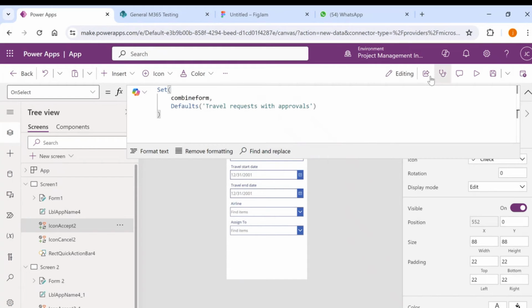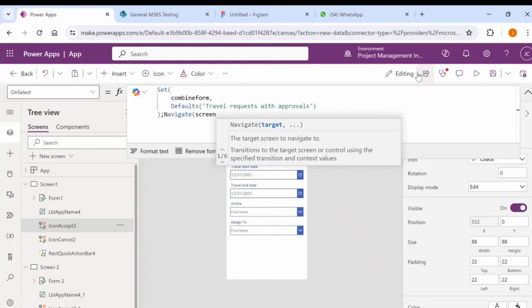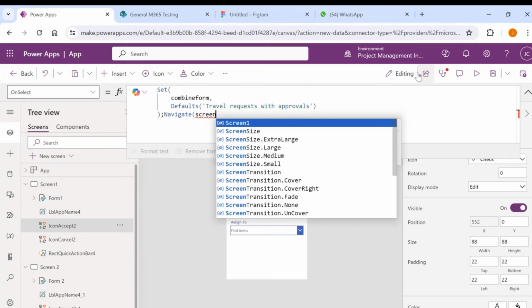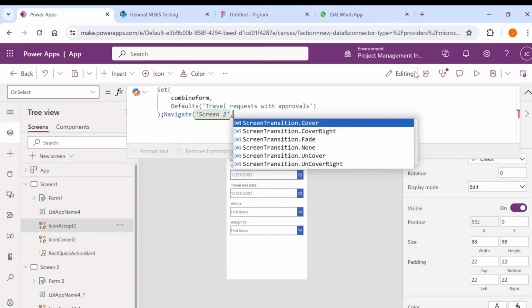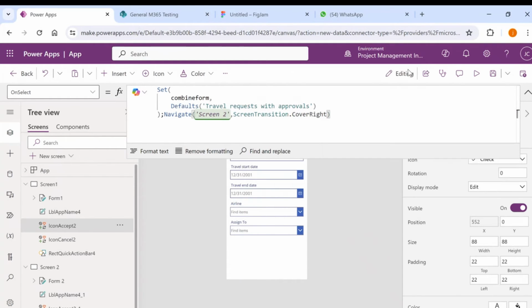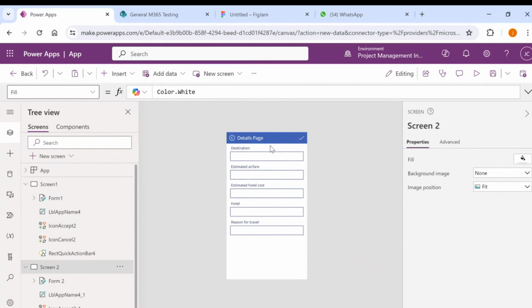Next, we need to navigate to the next screen. So we need to add another step, which is Navigate. Okay, Screen 2. The animation of cover right. Okay. Now, if I click this, it should go to the details page. Go back. Should go back to the front page.